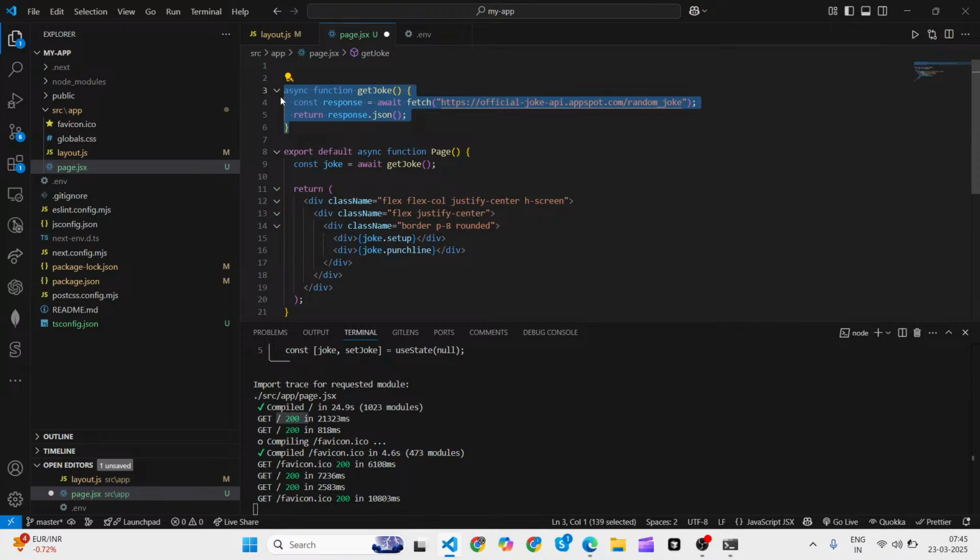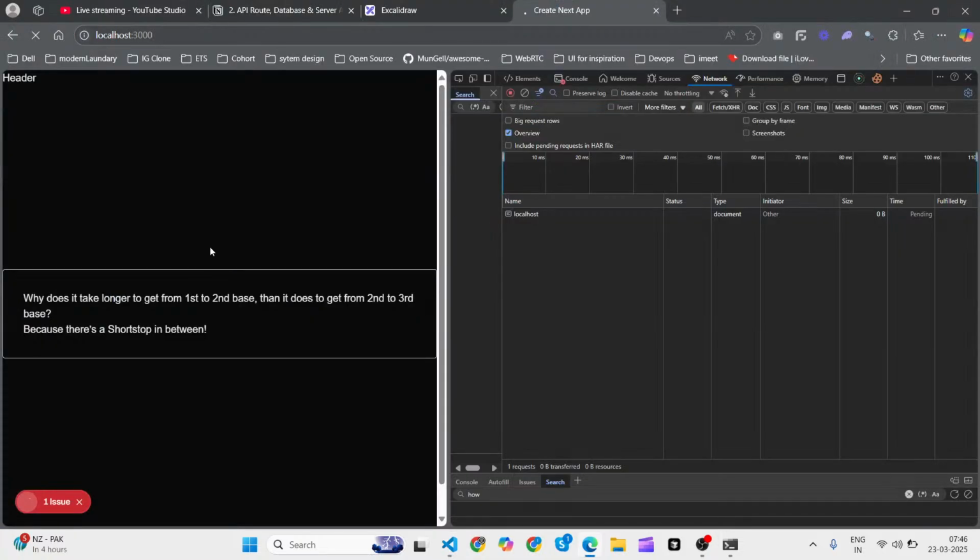So we are not using any useState or useEffect to fetch the data. We are just calling the API and getting the data and displaying it over here. Let's see how it looks in the network tab. If I reload, you will see that it will not give us a flash at the beginning. It will directly show us the data.